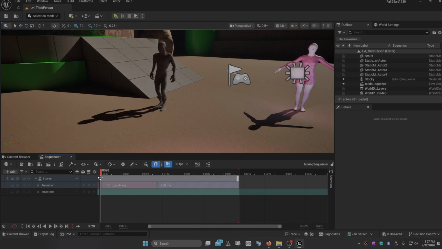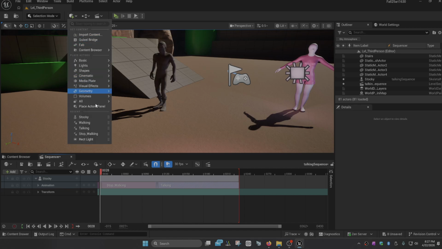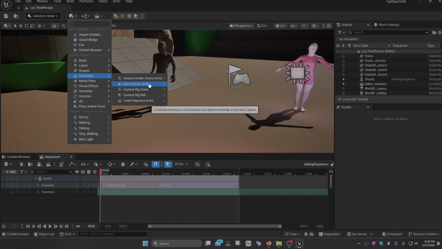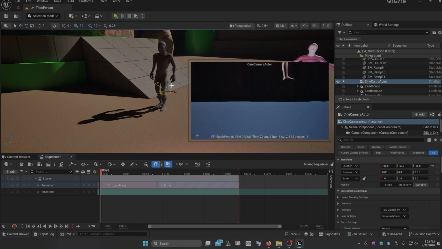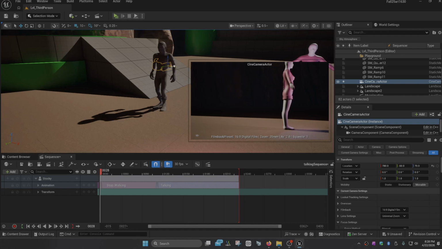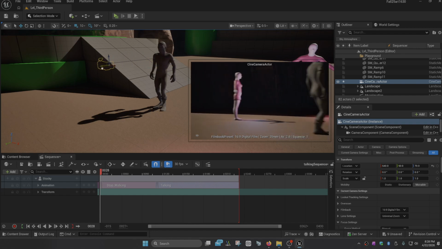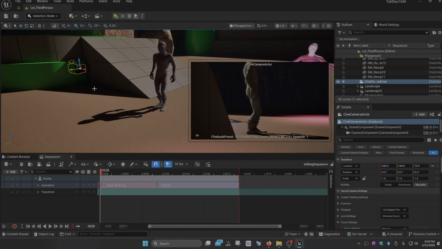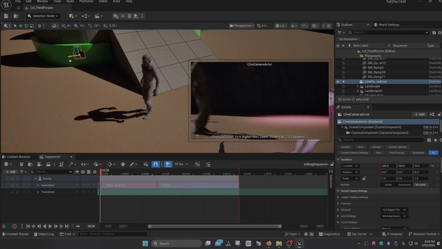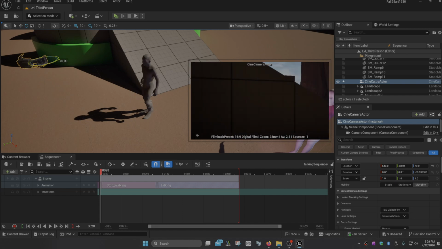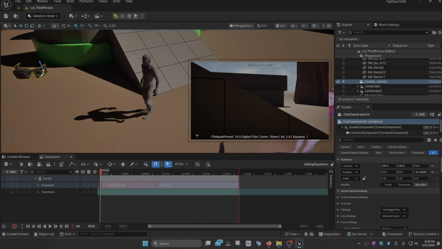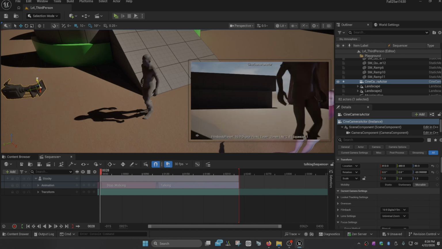Let's say you want us to start with an establishing shot, so you are going to add a camera. You can add it up here, and say where are the cameras? Right there, cinematic, cine camera actor. So you just add the camera in there. You just have to position it now, kind of where you want it to be. There's our character. Let's say we start with a long shot here. I'm going to rotate the camera and position it where I think it should be, so we see the character walking into the screen.